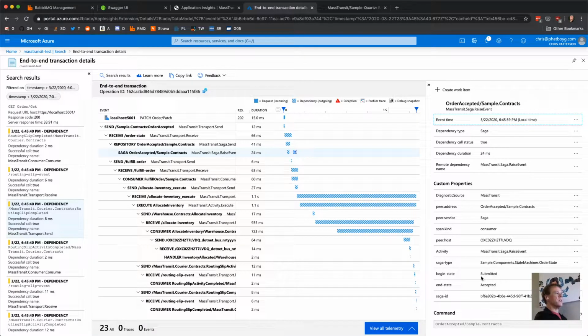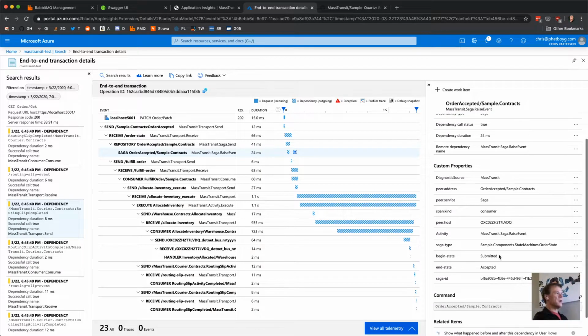The event that was raised was... where's the event raised? Should be in here somewhere. Oh, the Saga type was order state. The event raised was order accepted. That's right there. It started in the begin state. It ended in the accepted state. And there's the Saga ID. So all of this trace information is there.